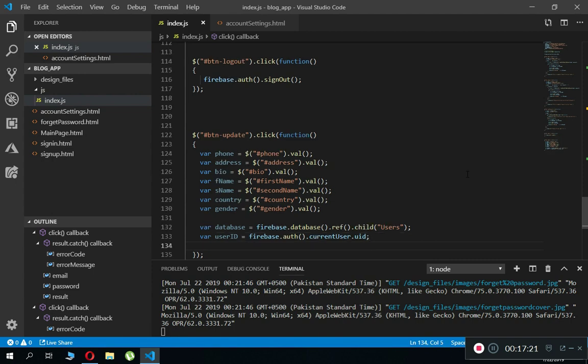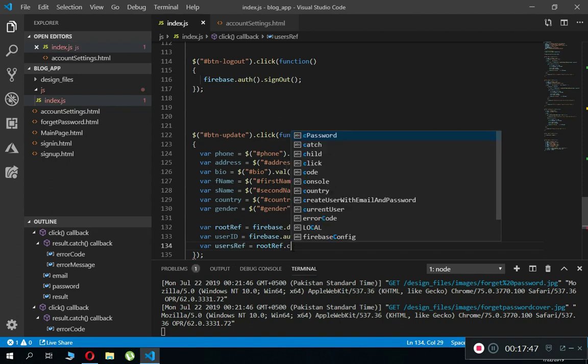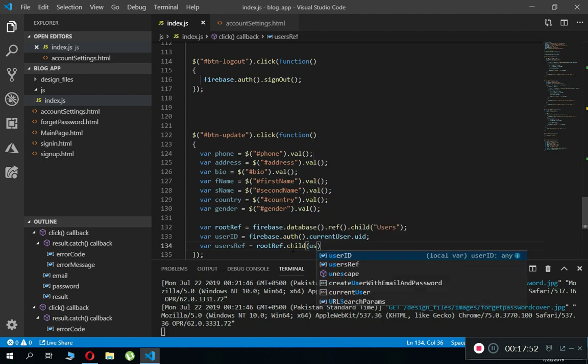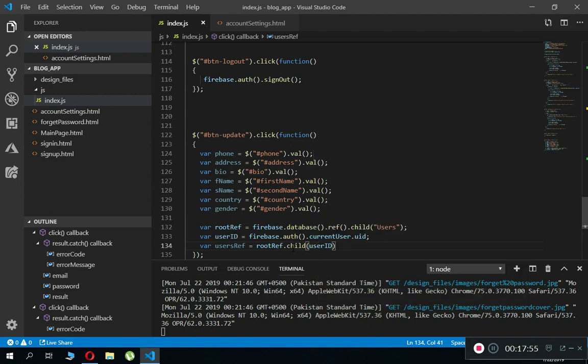Yeah, now here we can say users ref equals, instead of this database, let's give it some proper name. I mean, I like proper names. Okay, root ref. Then here we can say root reference for all the users. Okay, this is basically, we give it a name. Root reference for all the users. And then in here we are going to pass the user ID to it.